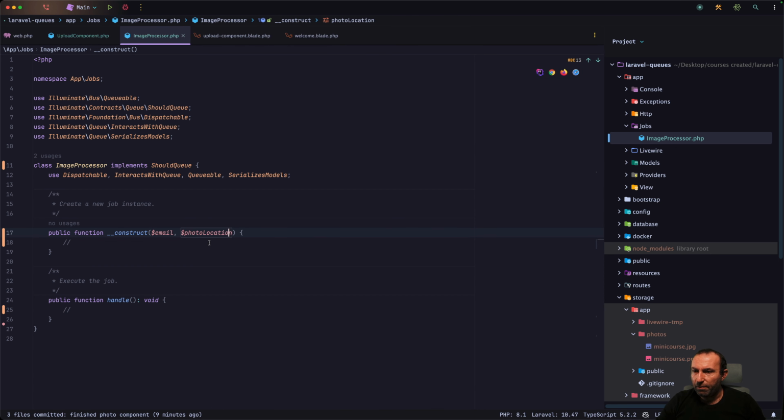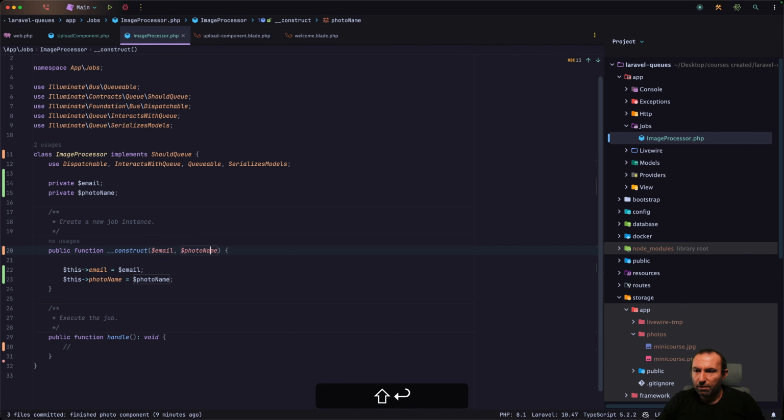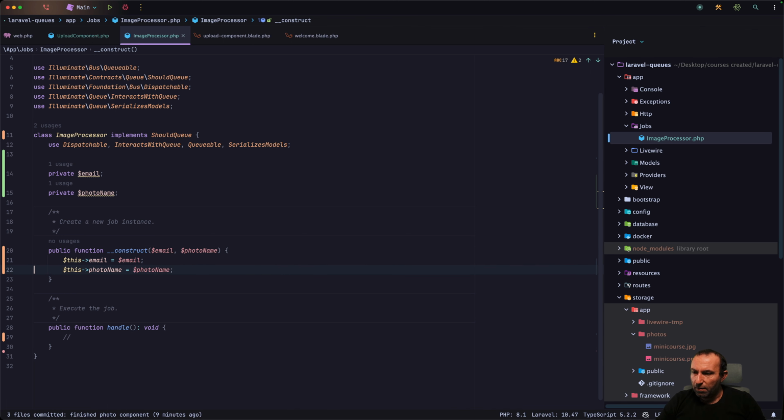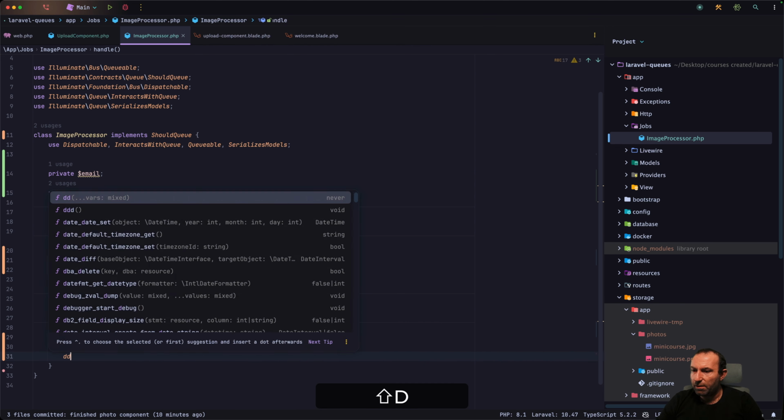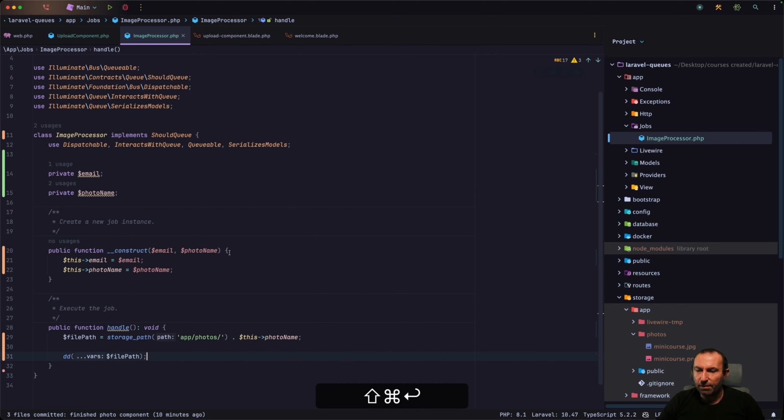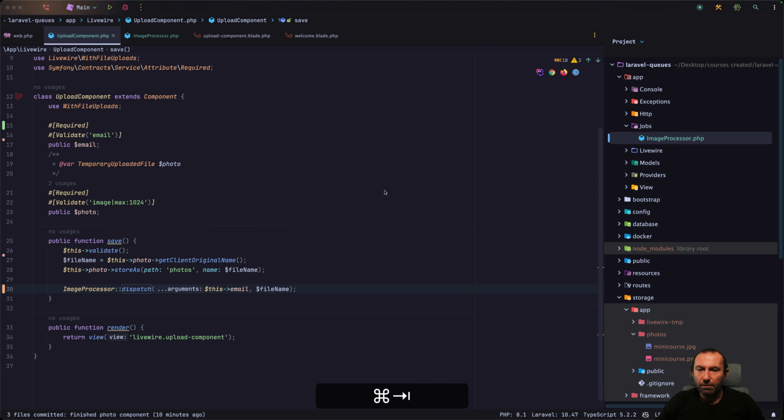Sorry, let me come here, and I said photo name. Let me just fix that so it will be clearer. Email and photo name, and file path. This is the photo that will handle this photo name. Okay, and let me just dd that, and since we're using the synchronous version, I should be able to see that even though it is from Livewire.